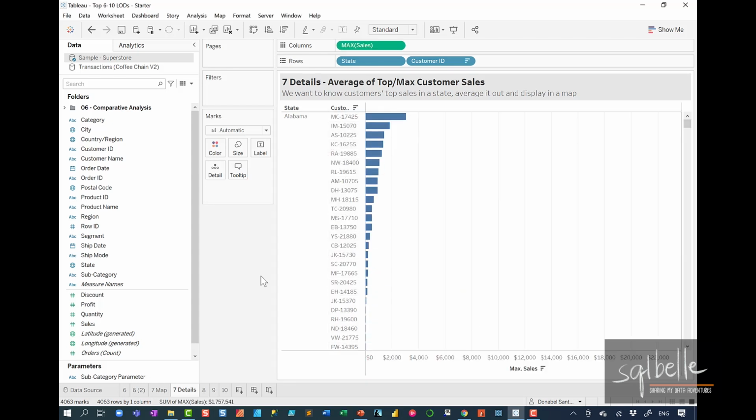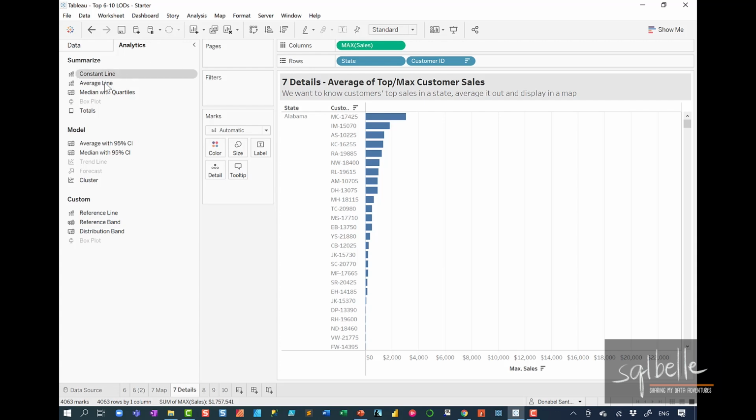Now, if we want to know the average of these max sales, an easy way to do it in Tableau is to go to the Analytics tab, drag over the average line, and let's set this per pane so that we have a different average per state. And in here, let's simply edit the average line so that it shows the values.